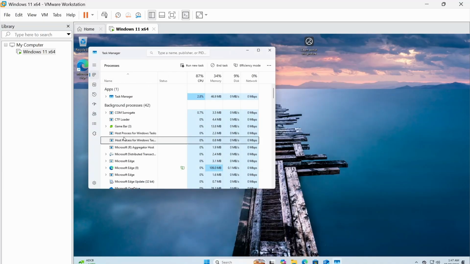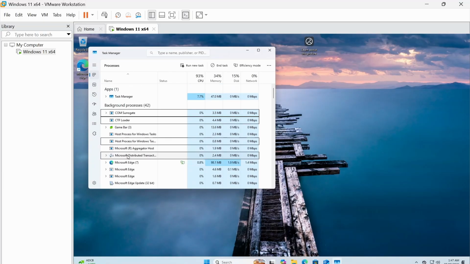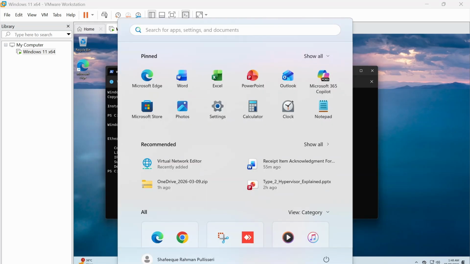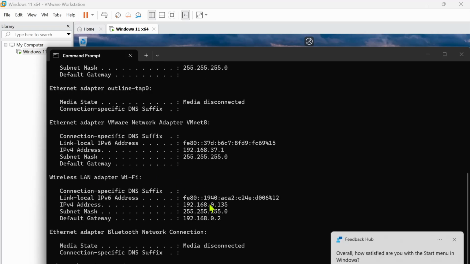In this video, we downloaded the official Windows 11 ISO, created and configured our virtual machine, completed the Windows 11 installation, and installed VMware Tools. You can now use this virtual machine for testing, learning, and building your own IT lab.